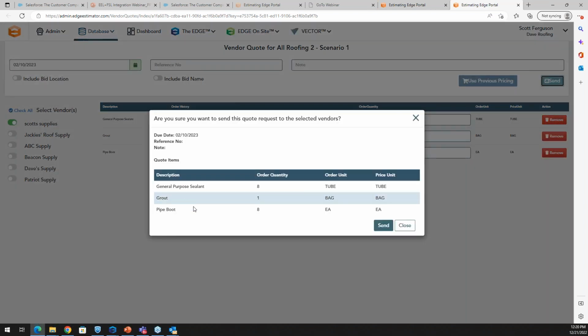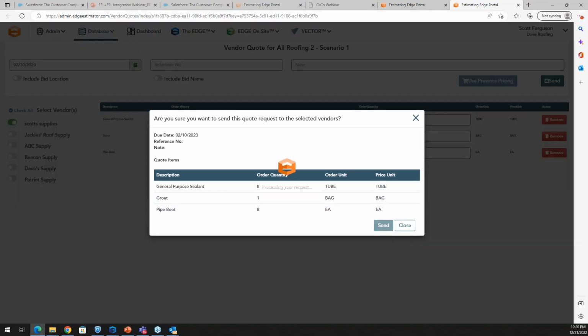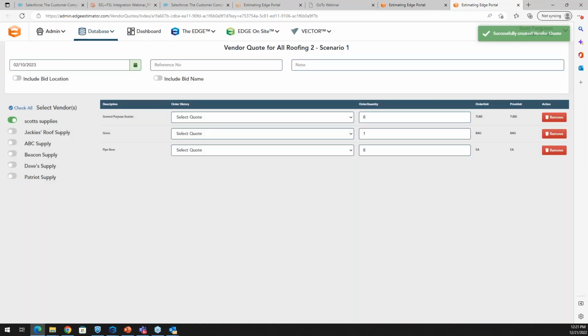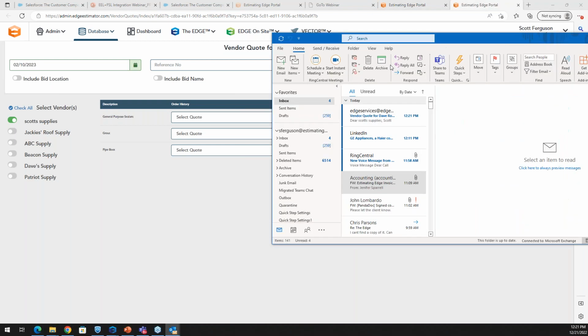It's going to give you some information. I want you to confirm it, so I'll hit send again. So I'm taking this and sending it out to my vendor at Scott Supplies. This is going to come over on my email. This is what the actual vendor would receive. So this is very easy to set up. You also have the option too, if I want to select the lowest price, I can do that as well. I'm waiting for the email to come in.